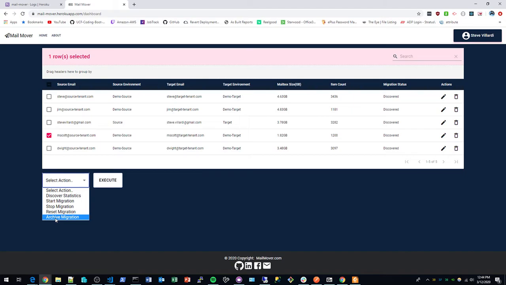And then archive at this point doesn't do anything. It just basically marks it as archived, but the idea would be once a mailbox is completed, you can archive it and it would disappear from here unless you want to see archived mailboxes. So that's the idea about it, but it hasn't been implemented yet.